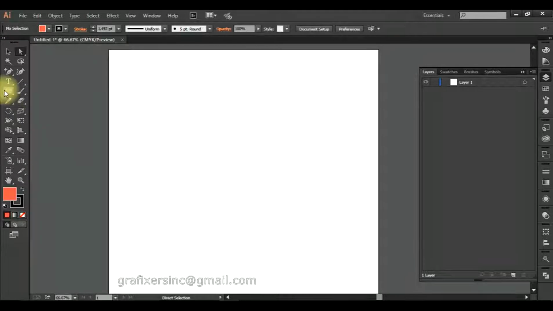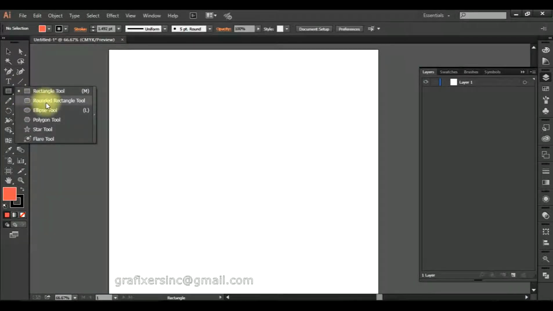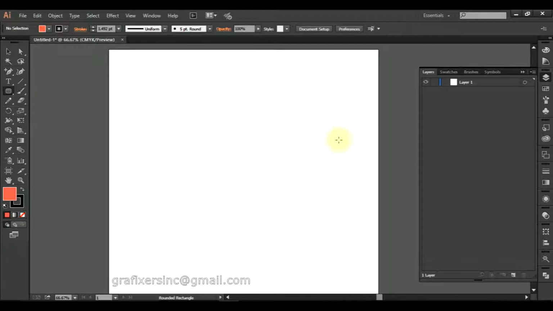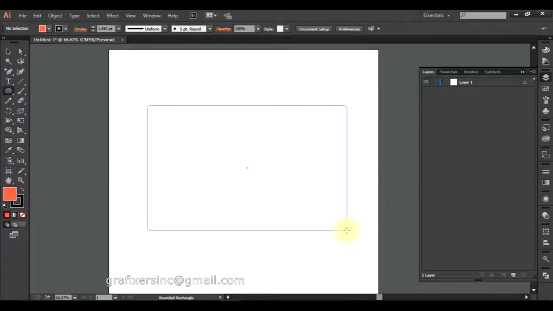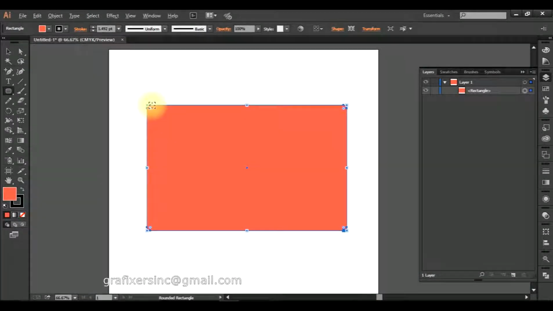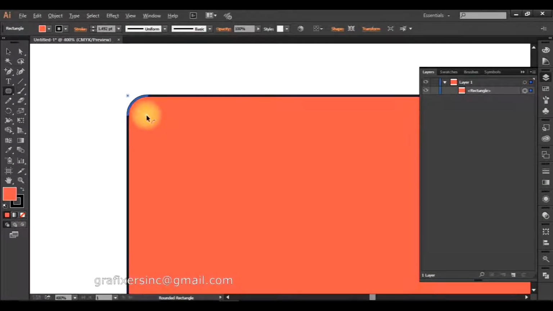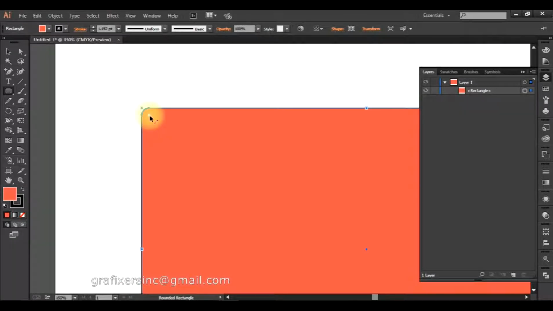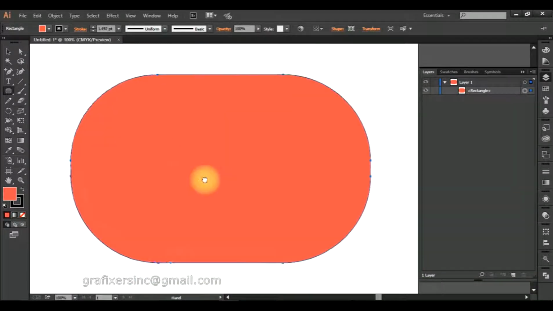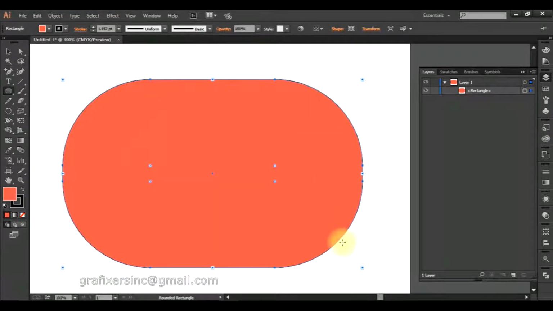and move to the next tool, that is the rounded rectangle tool. What does the rounded rectangle tool mean? The same rectangular shape, just with rounded corners. We can just click and drag this circle point on the screen, and make it more rounded at the corners, and you can see all four sides are changed.